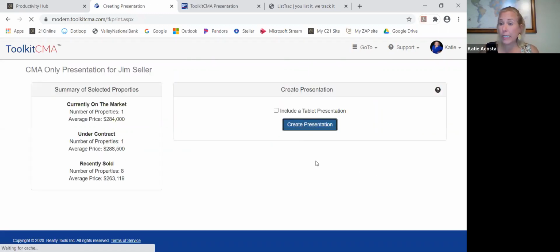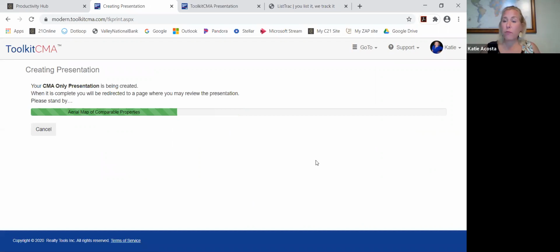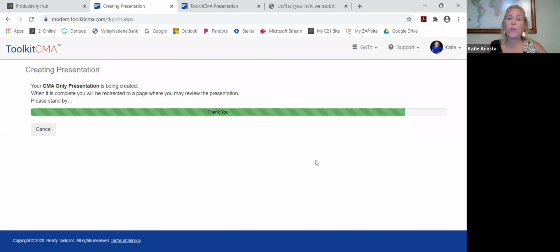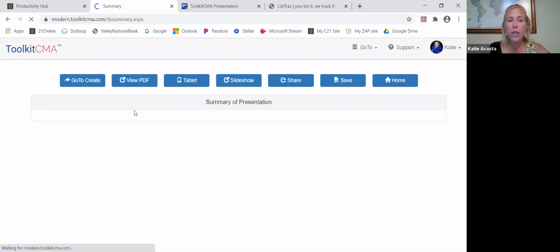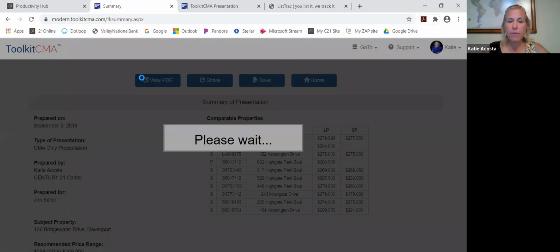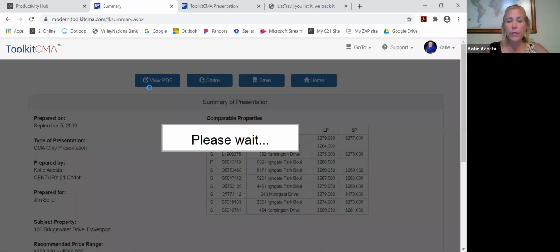And you could also create a tablet presentation. So maybe you want to print one of these out in person and bind it and bring it with you for your seller. But you also have the ability to do a tablet presentation if you wanted to have it on an iPad and you're flipping through the presentation while you're sitting in front of your sellers. But here is, let me save this real quick. I want to show you what the actual CMA looks like.